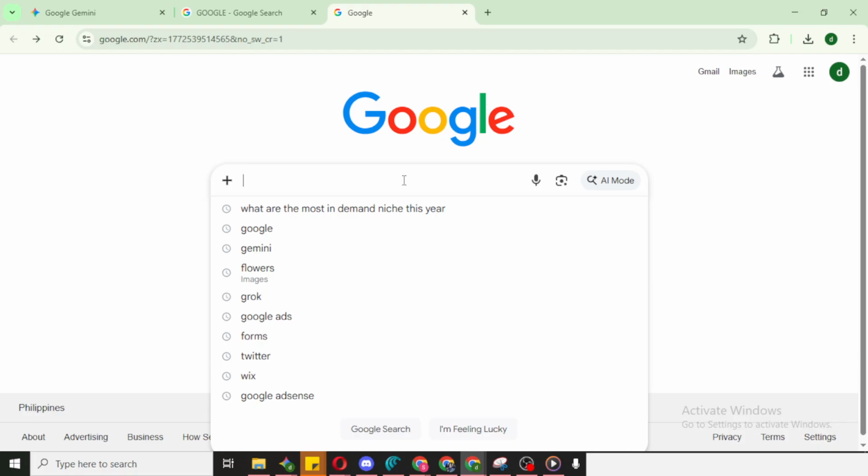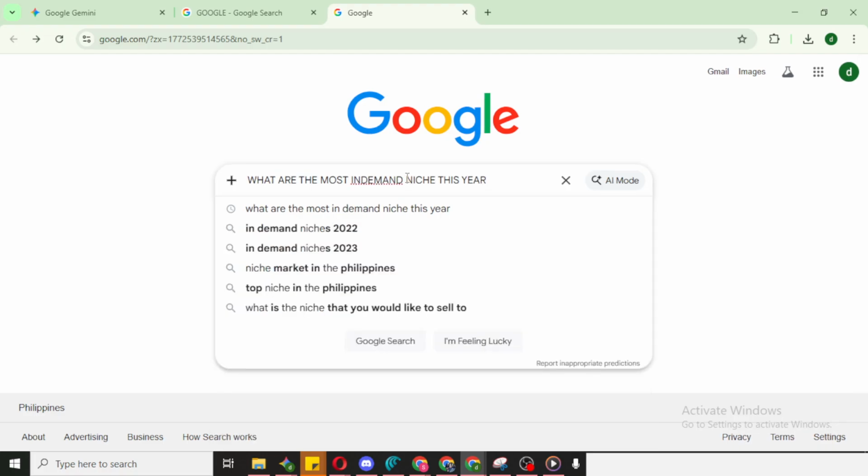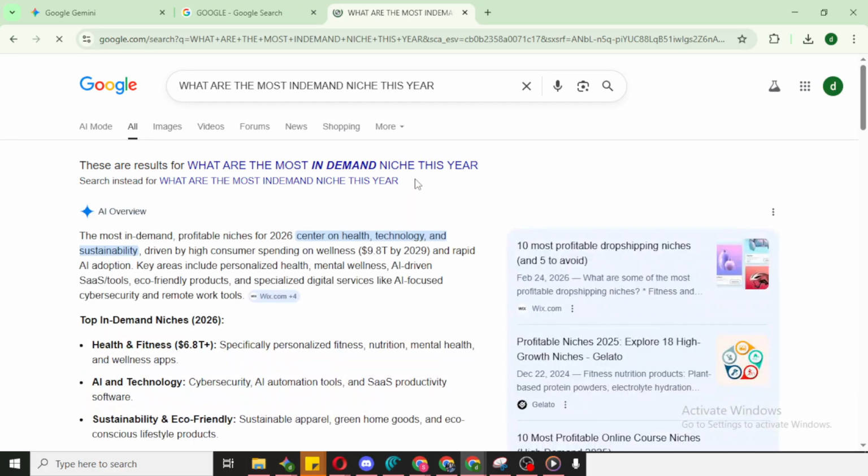To show you how it works, I'll type, "What are the most in-demand niches this year?" You can substitute any question you have, but using a clear, specific prompt like this helps Gemini understand your intent. Then press Enter to search.